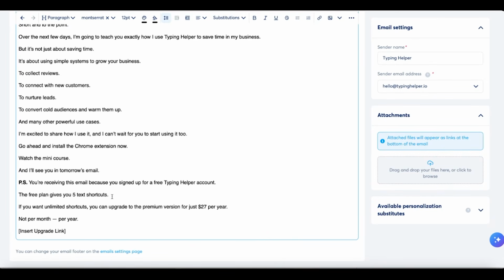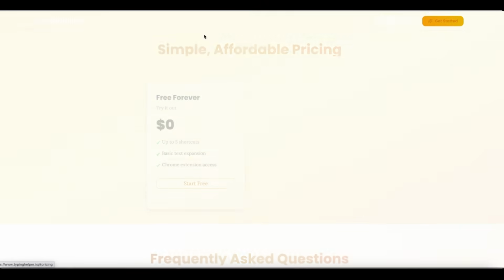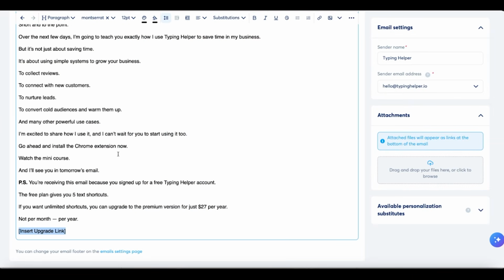Let's assume that this email is perfect and I'm going to get the link. So I will hyperlink. Let's just say we go to typinghelper.io, go to pricing, and let's just assume that's the link.